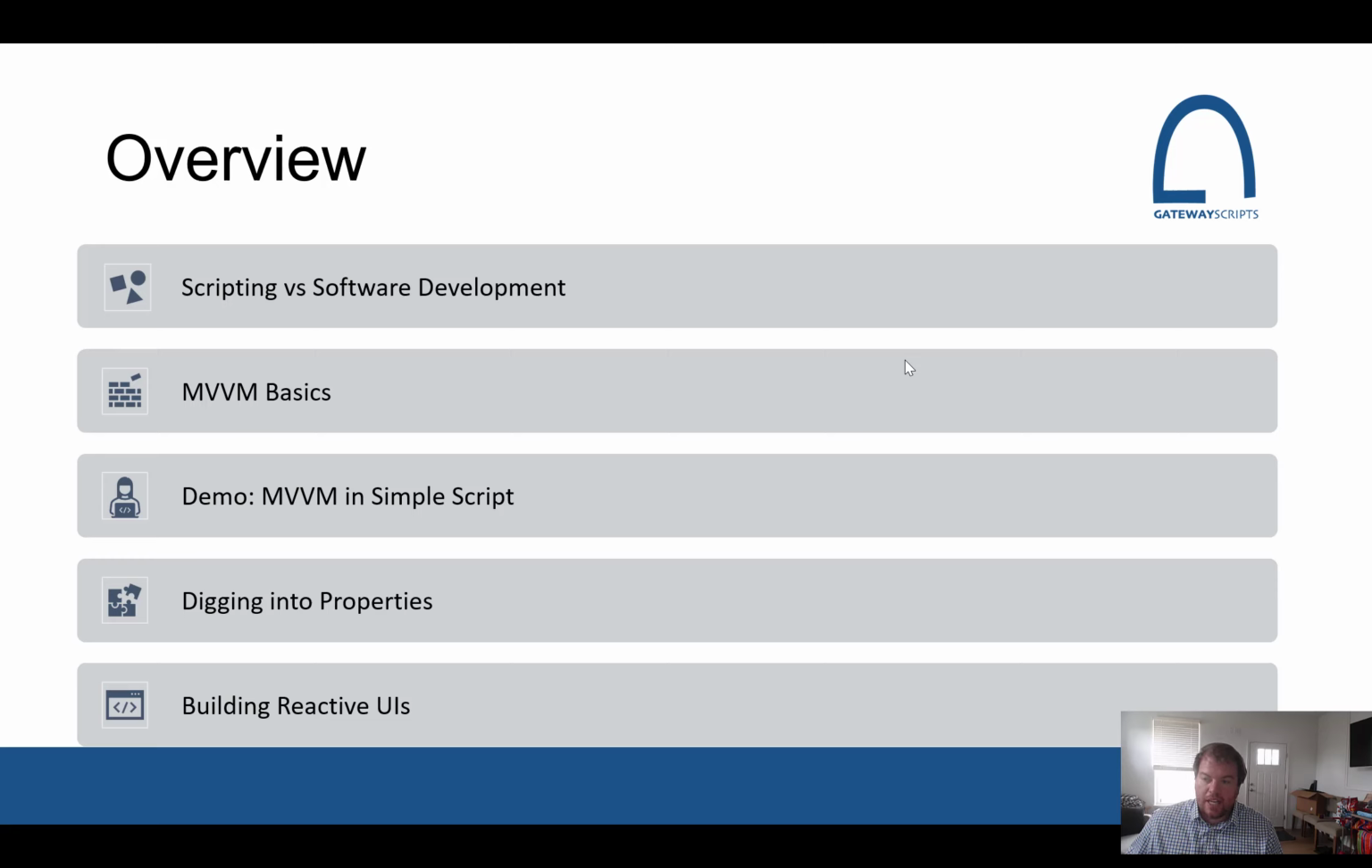We're going to do a quick demo to demonstrate the difference between an application that you maybe have been building up to this point and the applications that you can build moving forward. We'll dig into the concept of properties and why sometimes your user interface doesn't update the way you expect when properties change. And finally, we'll focus on a demonstration of this by building a reactive user interface with a model, a view, and a view model.